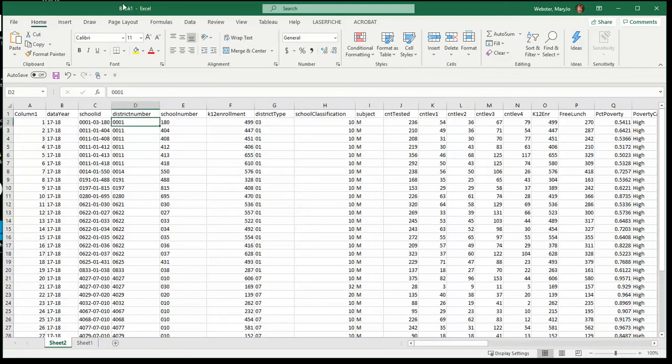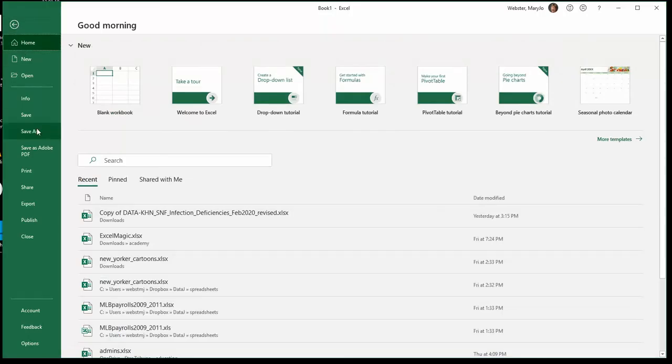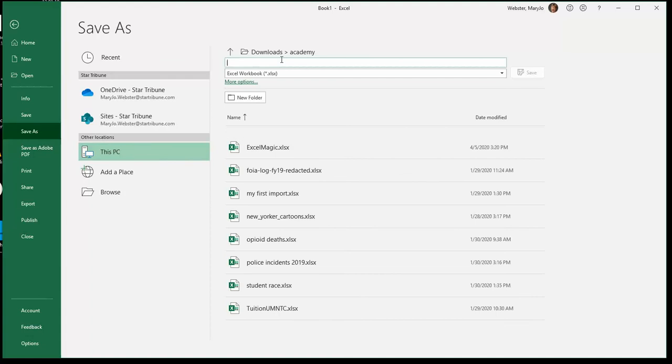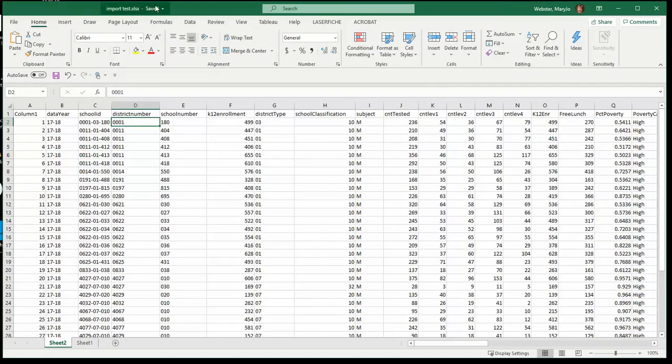Always remember when you import that this is not saved, so we should also save this. I'm going to call that import test and do Save. Now we have a saved Excel file, and we are done.